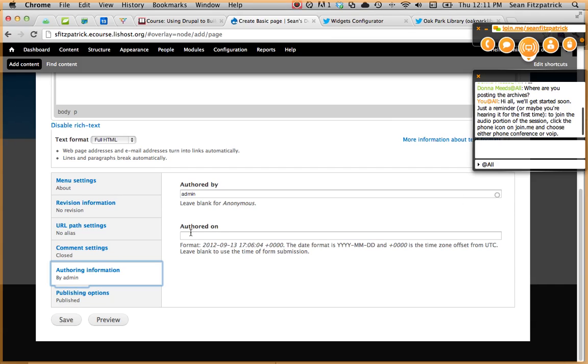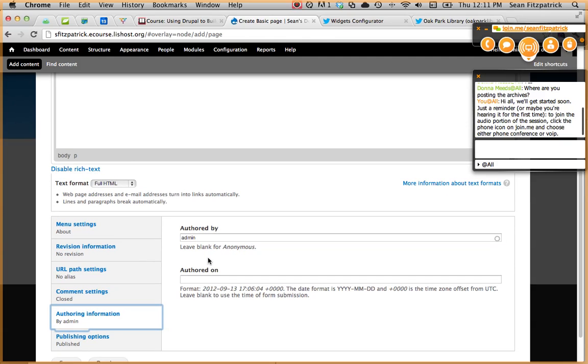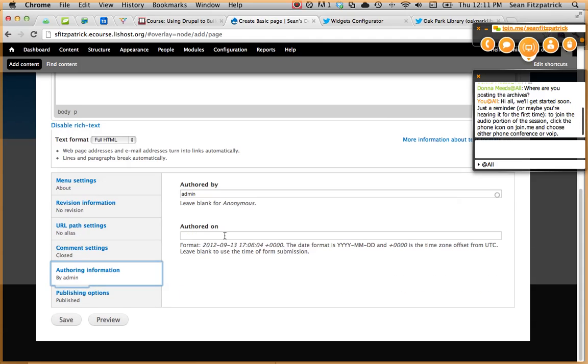You can also change the authored on date. This is handy a lot of times if you need to date something retrospectively. Otherwise, the date will just be a timestamp of the time that you hit publish. Okay, so I've blown through all these node settings. This is just something that you're going to get used to after working with Drupal for a while, but I think I've given a pretty good overview at least.